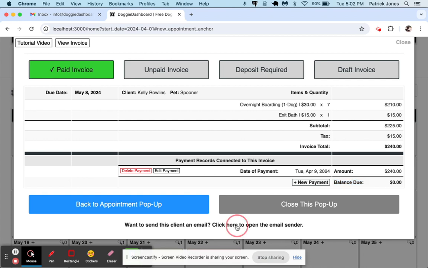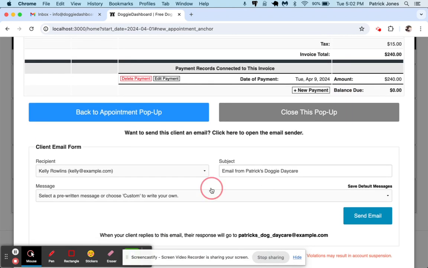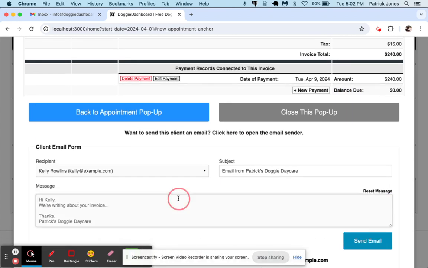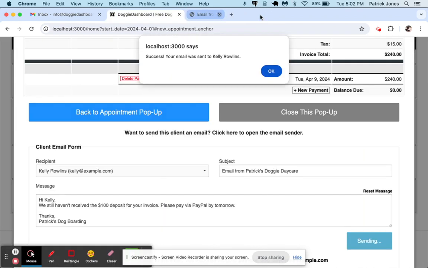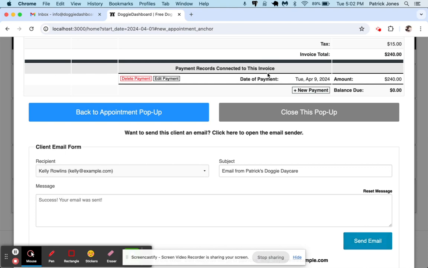So you could say something like, hi, Kelly, we still haven't received the 100 deposit for your invoice. Please pay via PayPal by tomorrow. Thanks, Patrick's dog boarding. Send that email to Kelly. Kelly just gets the email and she goes, oh, shoot, I forgot to pay them. She sends you $100 via PayPal, via Venmo, via Cash App, whatever you're using to collect payments.